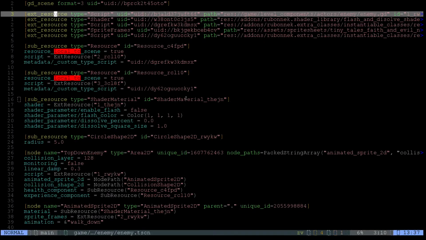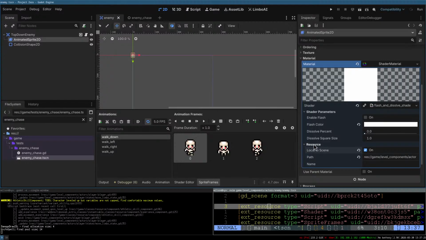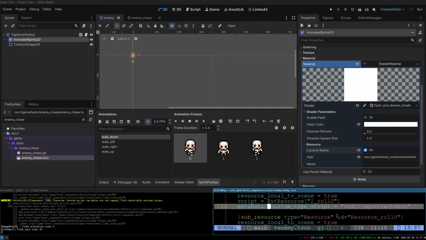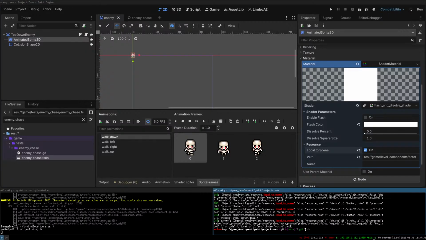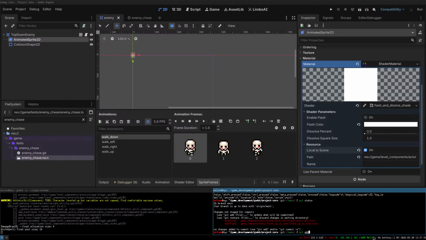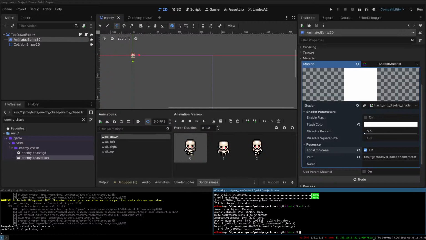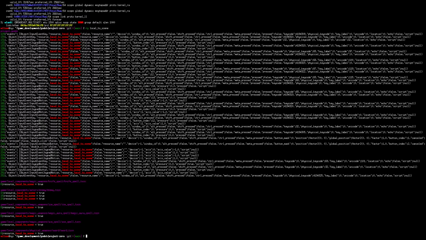Oh my god, that's so bad. No, no, no. We need all these shaders to be local to scene. This is fine. Remove unnecessary local to scenes. That's okay. It's a simple patch. What else has local to scene?